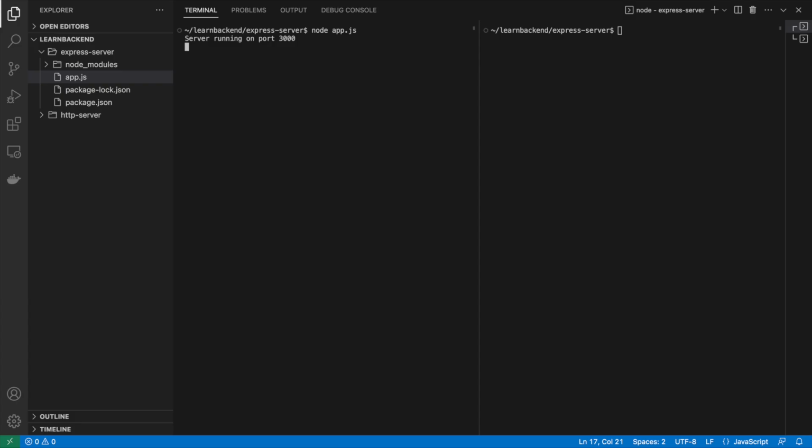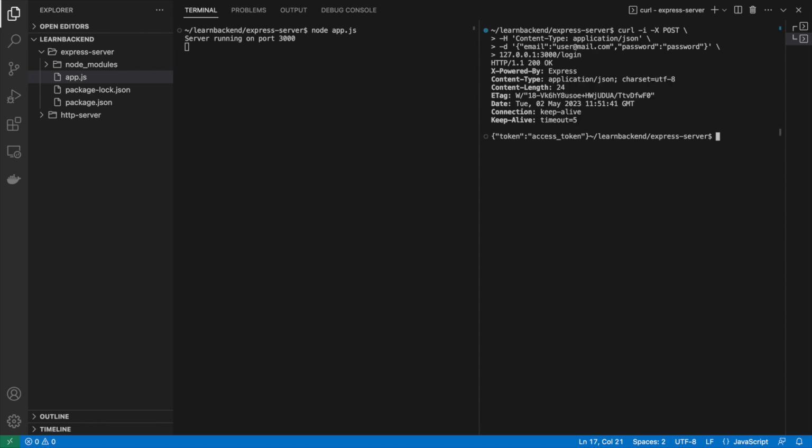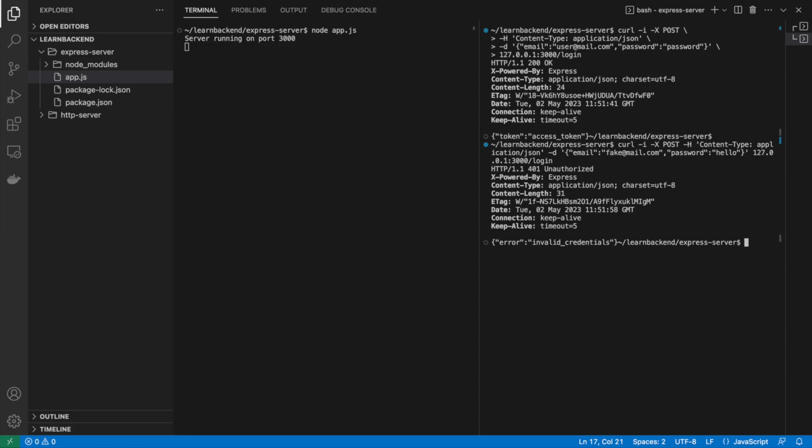To verify that the post route is working, we're first going to send a request containing an email password pair that matches the hard-coded values defined within the code, which as you can see causes the server to successfully respond with an HTTP 200 OK containing an access token. And second, we're going to send a request containing an invalid email password pair, which as expected causes the application to respond with an HTTP 401 unauthorized containing an error message.